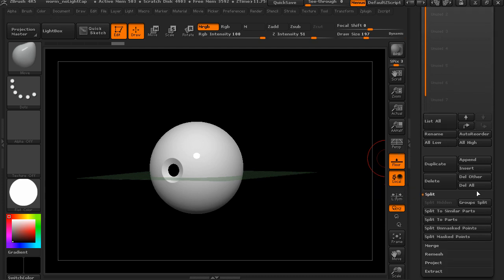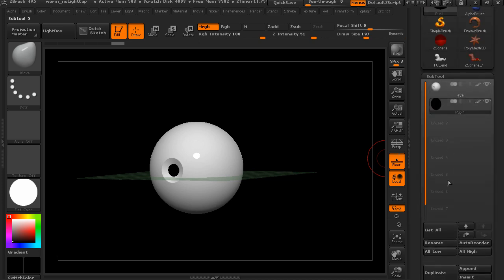There are also methods for splitting subtools into new subtools based on their configuration. So if we have a lot of parts that are the same type of geometry, so think of bolts. We have a bunch of bolts that we've added and they're all the same pieces, but they're added a bunch of times. We can split all those similar parts into its own subtool. We can split unmasked points into its own subtool or masked points and so forth. And we can merge as well. So there are a lot of ways to split things into multiple subtools and also merge them into one subtool. And there are advantages for both.